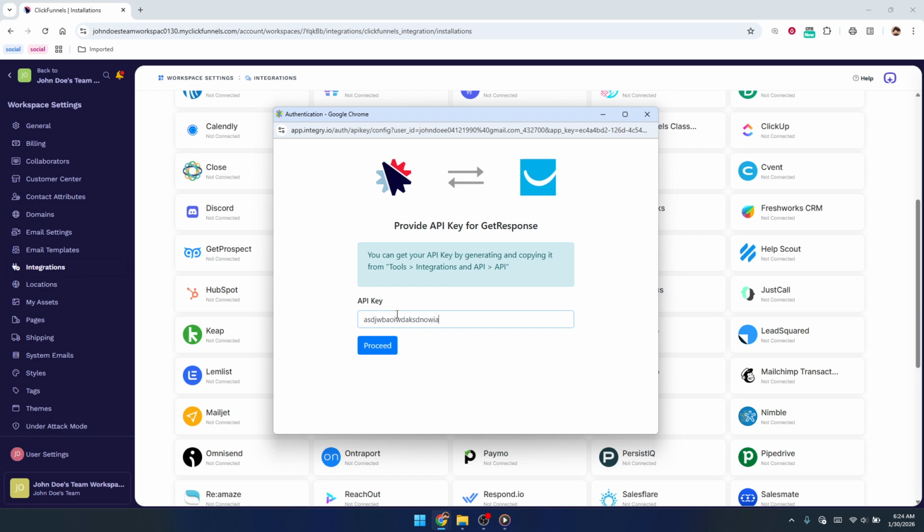What you're doing here is granting Clickfunnels permission to send contact data, like names and email addresses, into your Getresponse lists. Carefully review the permissions shown in the authorization screen so you understand what data will be shared. When you're comfortable with it, confirm or allow the connection.